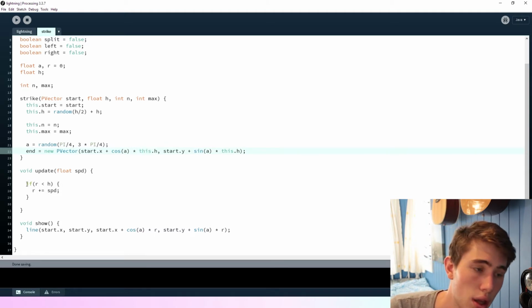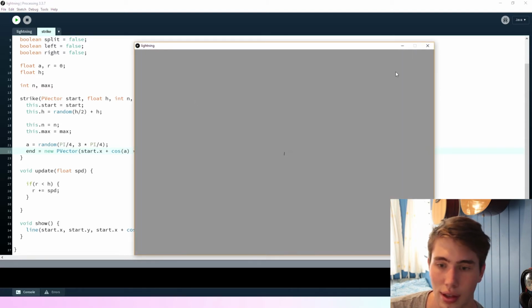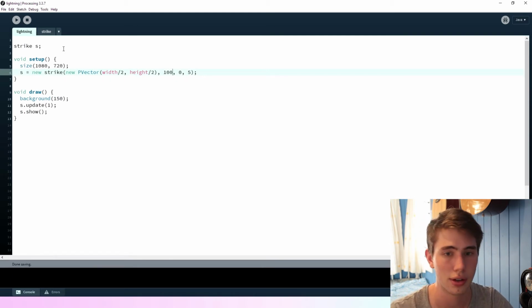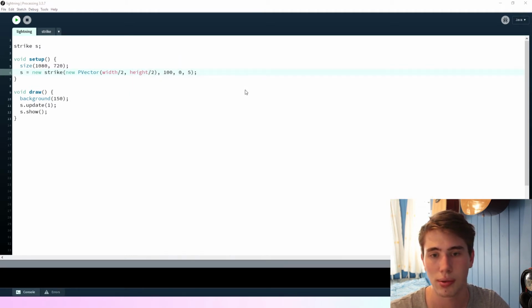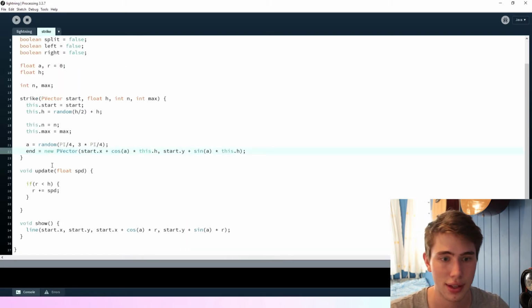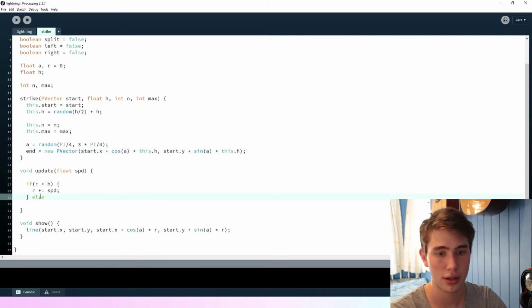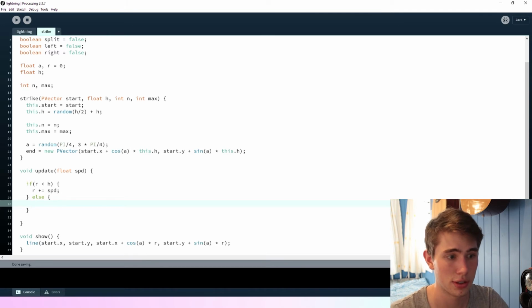So now when we run this, we should see that it's capped at a length, and it's really short because I think we've set h to be really short. So I'll say 100, and now it should, yeah, so we get a fixed line size, and we should be able to see that it goes at different angles. Yeah, so that's good. So now once it gets here, if it's greater than or equal to h, we need to check if we've already split or not.